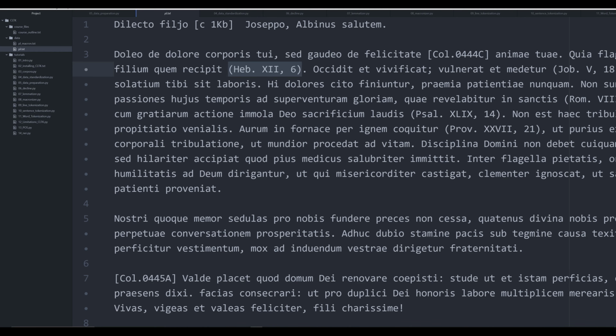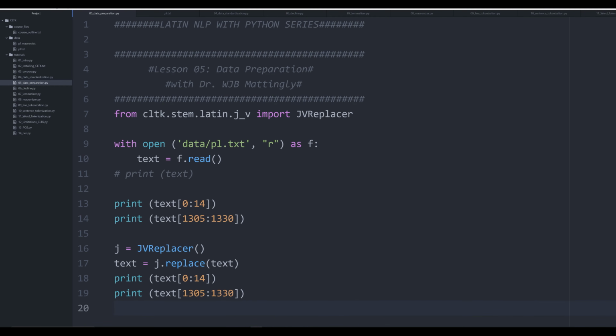What I'm going to show you in this video is how to use both the built-in functions with CLTK for cleaning up data and how to do some more data-specific cleaning. So let's go ahead and jump right in.